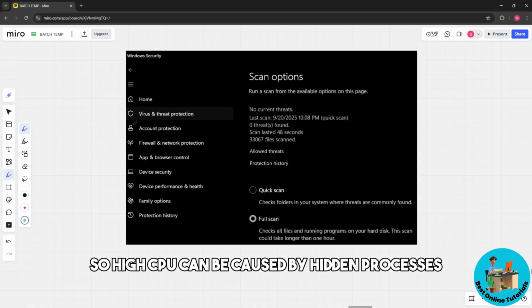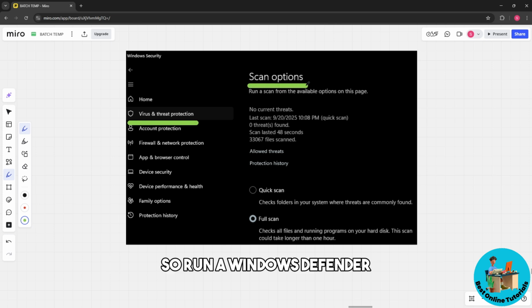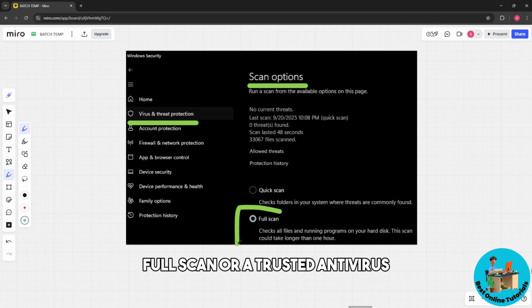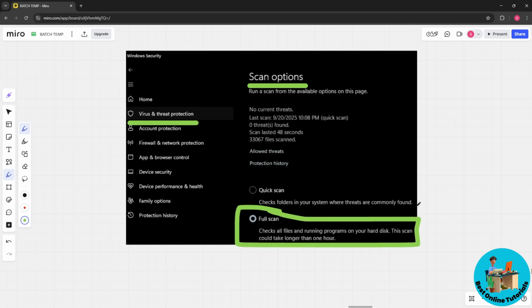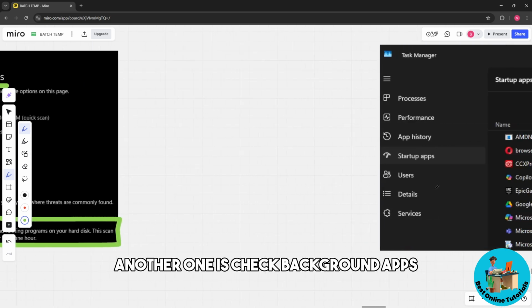Another one is go ahead and scan for malware. High CPU can be caused by hidden processes. So run a Windows Defender full scan or a trusted antivirus.